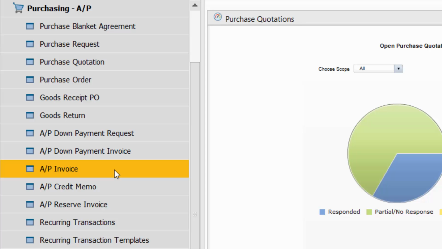Or if I prefer, I can simply go in and do, for example, an AP invoice or a purchase order without a purchase request or a purchase quotation. So again, we've got total flexibility in SAP Business One. I can either follow the various steps of purchase request, purchase quotation, purchase order, approval, goods receipt, AP invoice, or I can simply go in at any stage of those documents.